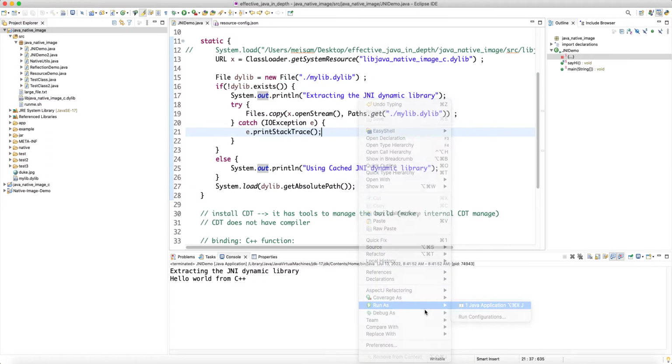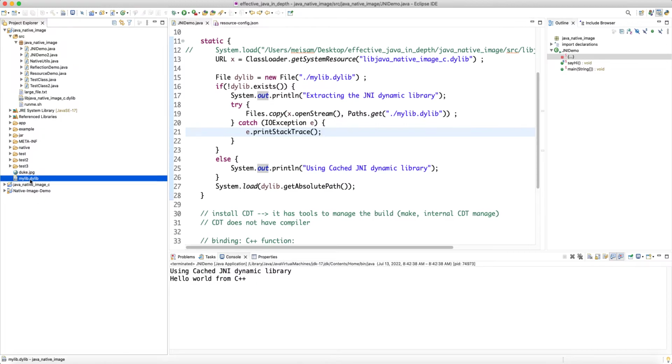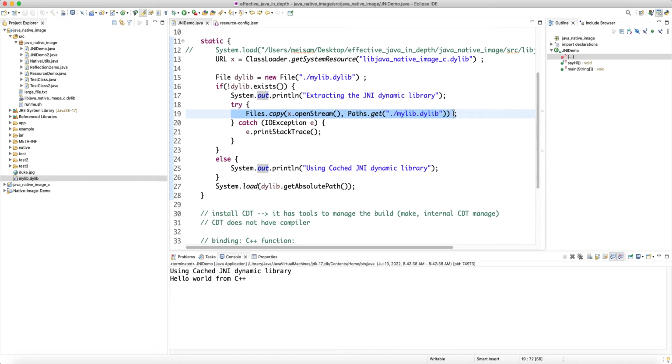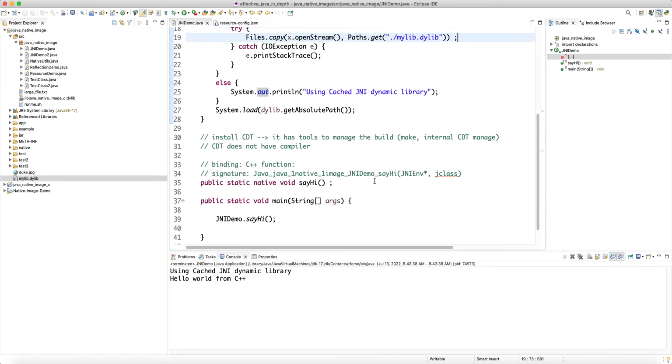So let's run this. It works fine, and mylib.dylib is here, and it was already there. So in the second run, it says using the cached JNI dynamic library, because we already copied the files out, copied all the binary out, right? So we cached it. So this works fine.